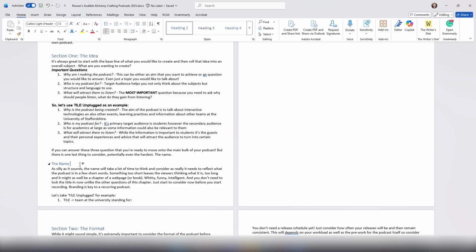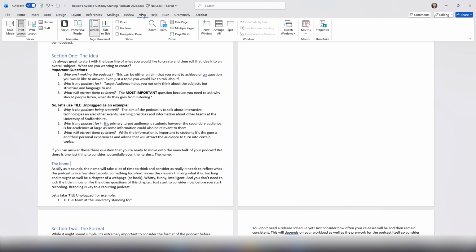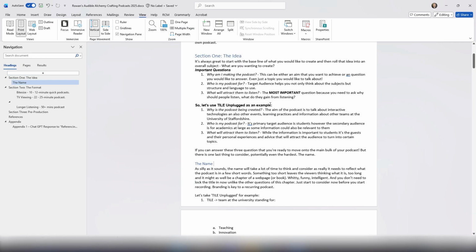Let me visualize this for you. If I was to open my navigation pane again, so I can press Control F, or I can go into View, and on here you'll see there is Navigation Pane. You can now see that in section 1 we have the idea, which is heading 1, and then inside we have heading 2, which is the name. So it's automatically updated that on Word for it.